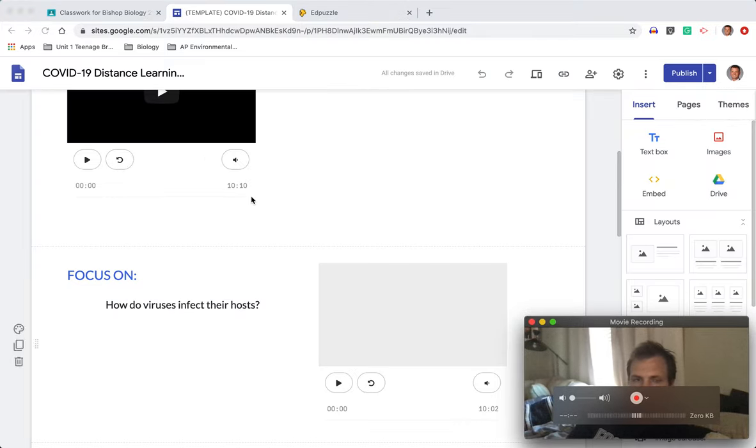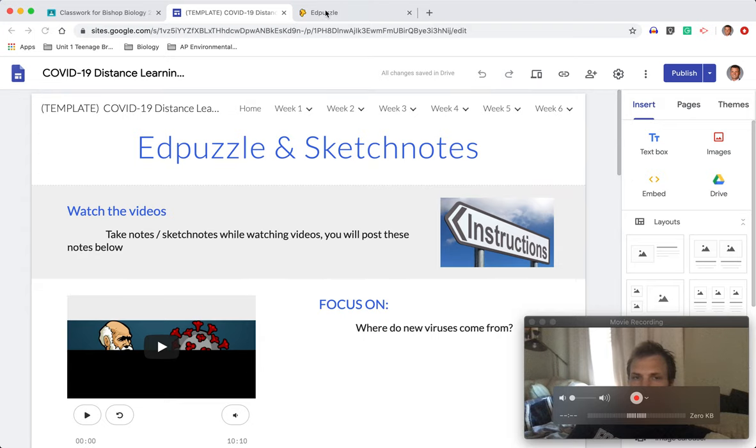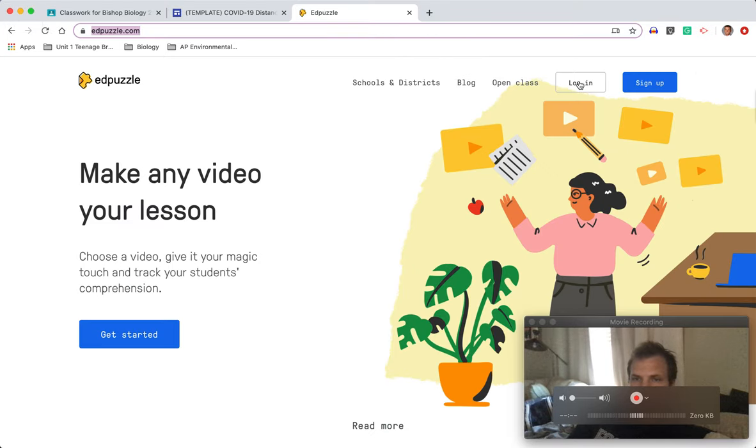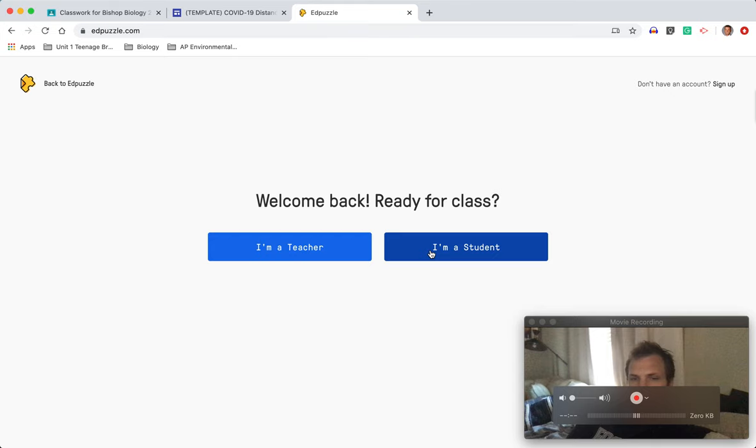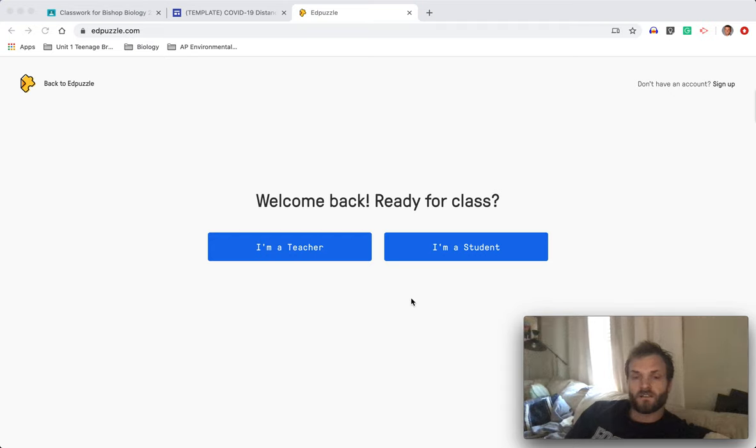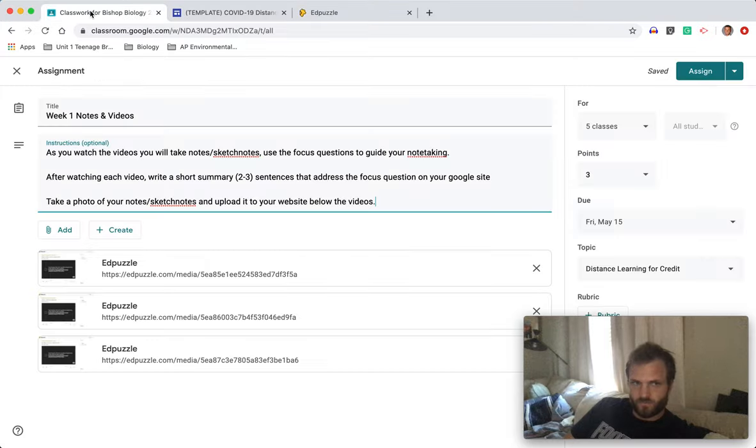If not, you could also go to edpuzzle.com and go to log in. You should be able to click I'm a student and then log in with your sandy.net student ID at stu.sandy.net and password. Or if you've got it linked to your Google account, log in with Google and link it. Otherwise, you can use the links here, but watch those videos.